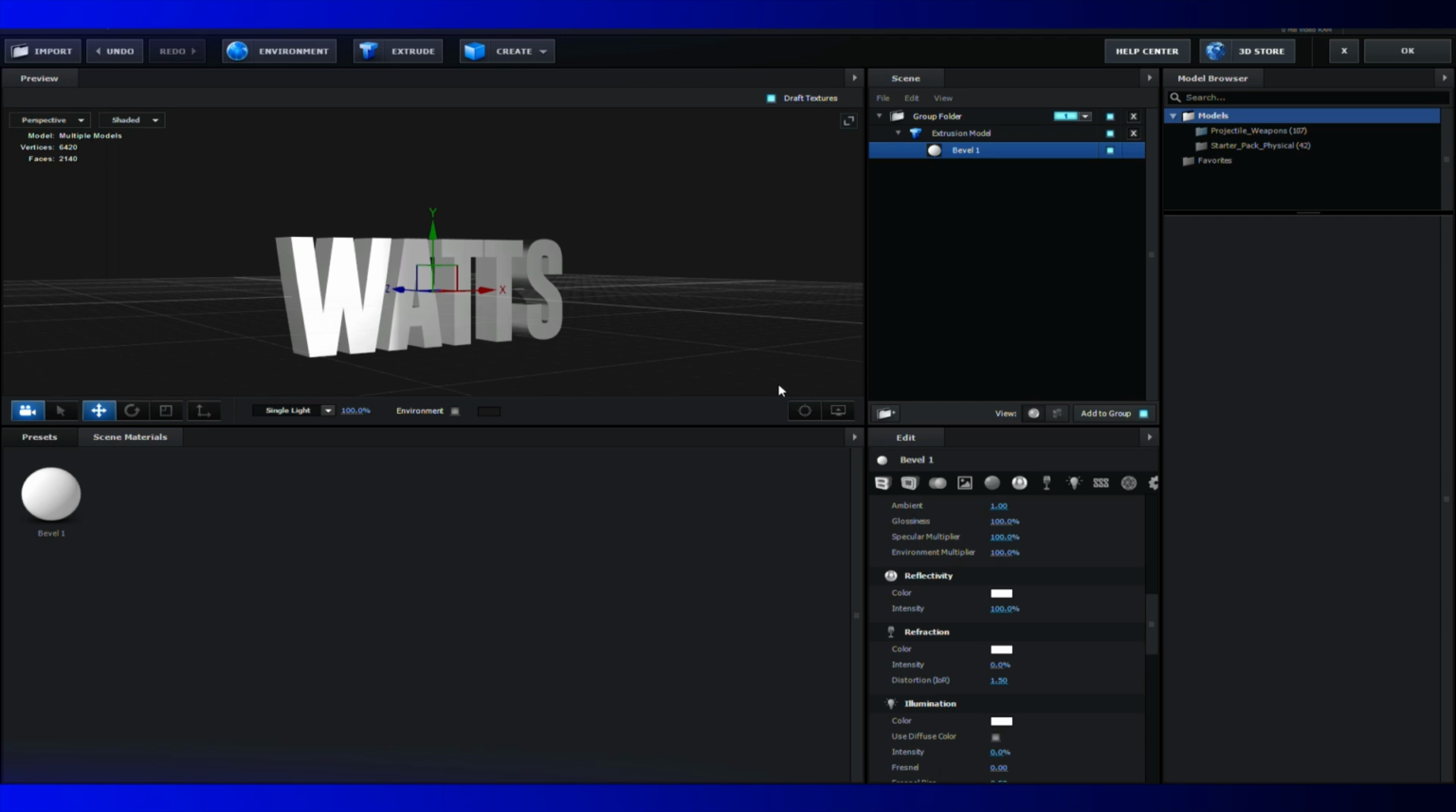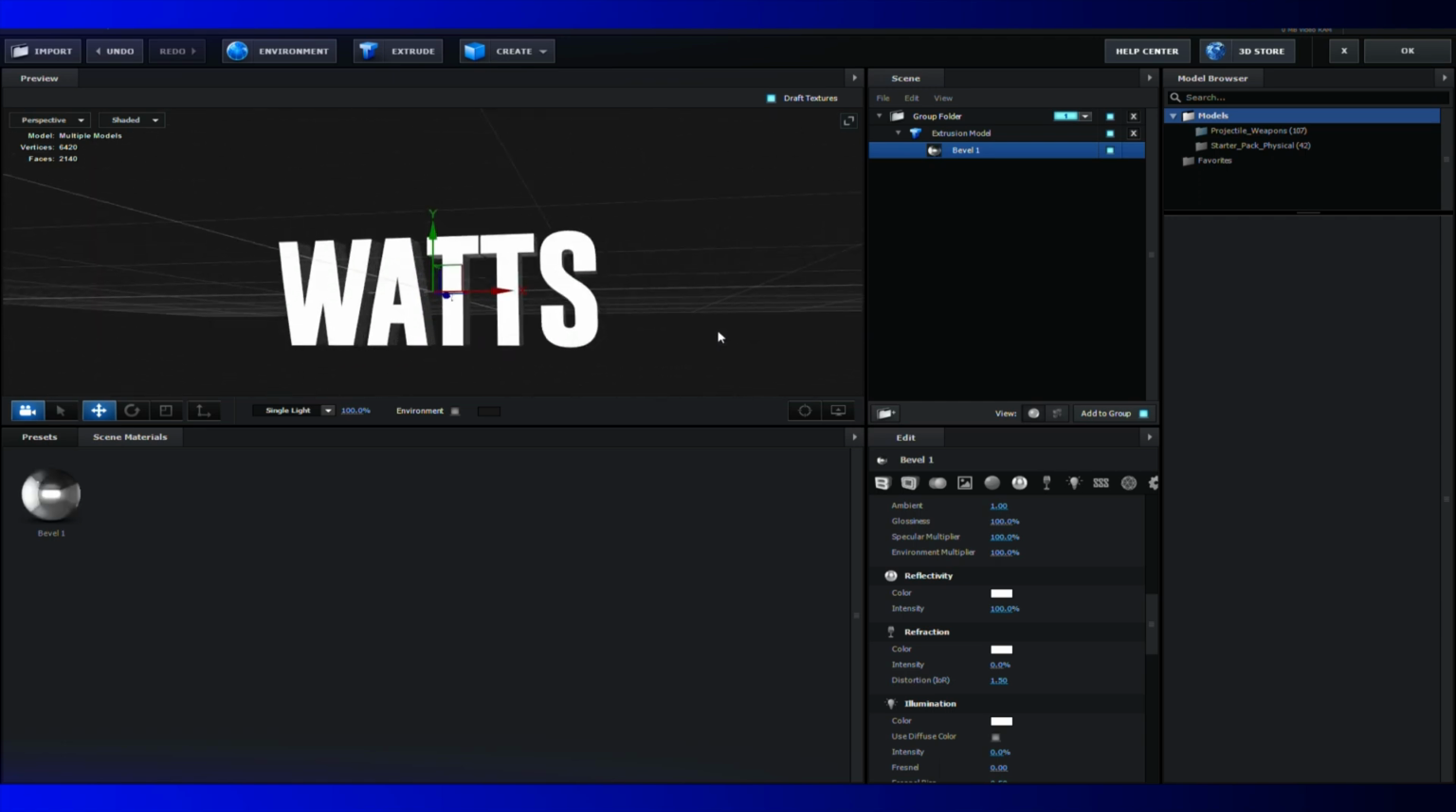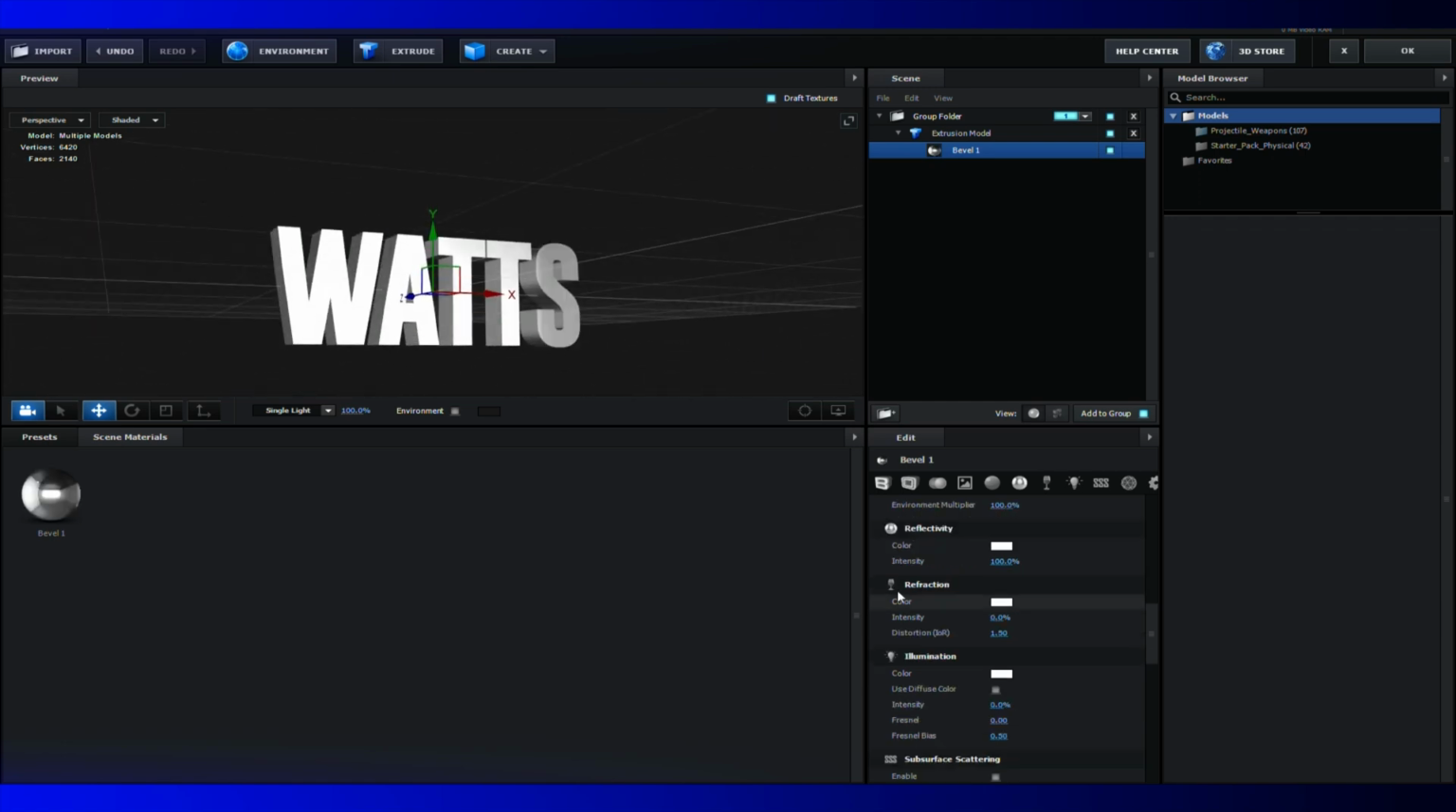In the reflectivity tab, we can change the color of the reflection and the intensity of the reflection. Here you can see if I increase the intensity, the text becomes a lot more metallic and shiny. The next tab says refraction. If you've studied physics, that just means how the light goes through different surfaces and bends.